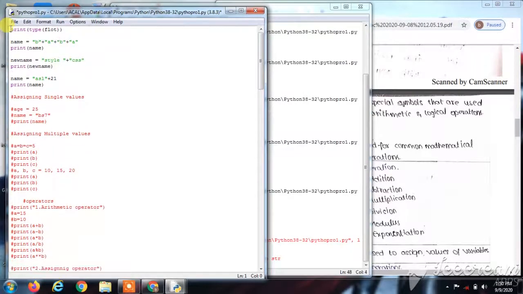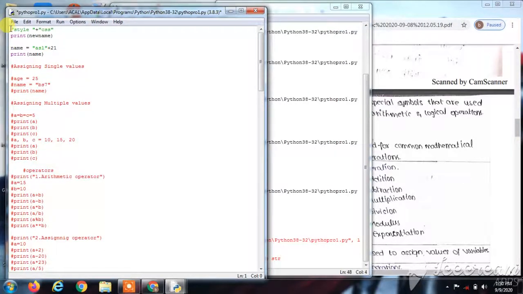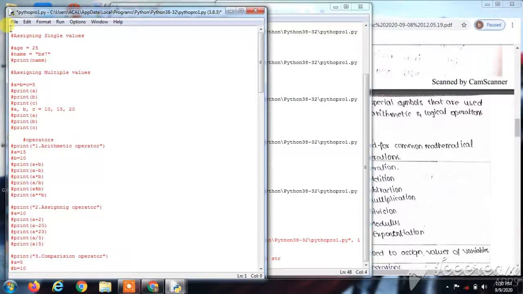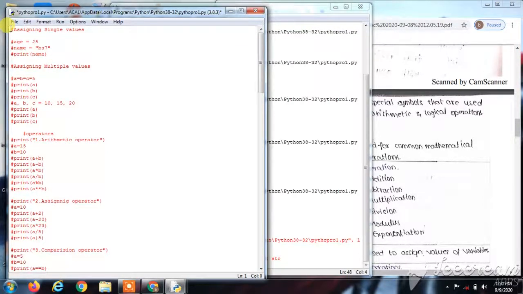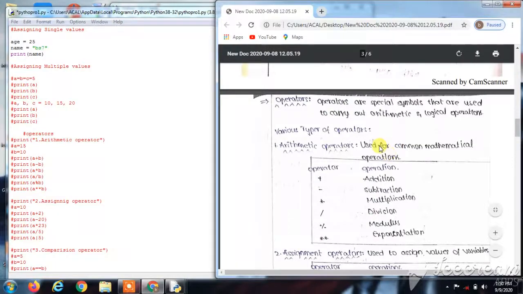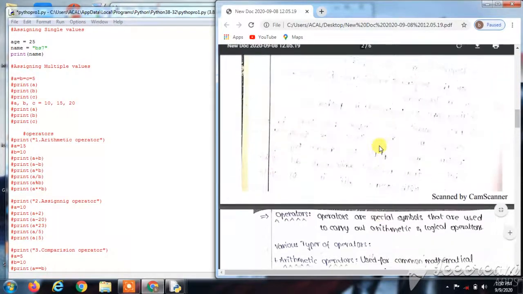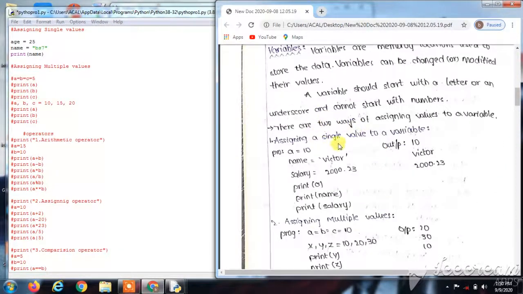Now we are going to discuss assigning single values. We'll give age as 25 and name as some string value, print name. Watch here, in variables, assigning single values. The code will be like this.